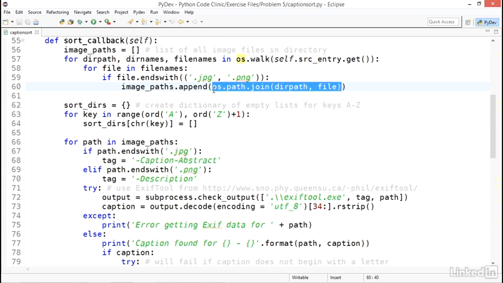In the next video, I'll show you how I use that list of paths to call the exiftool program to retrieve each image's exif data.